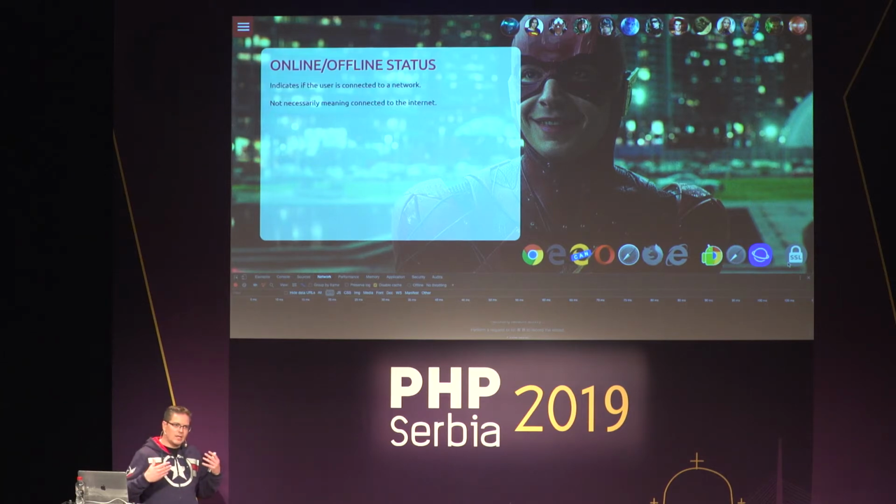Also, if you're looking at things like progressive web apps, you could find out if a user is connected or not. And if not, you can say, well, we saved this data from our website for you. Maybe you want to look at that in the meantime.